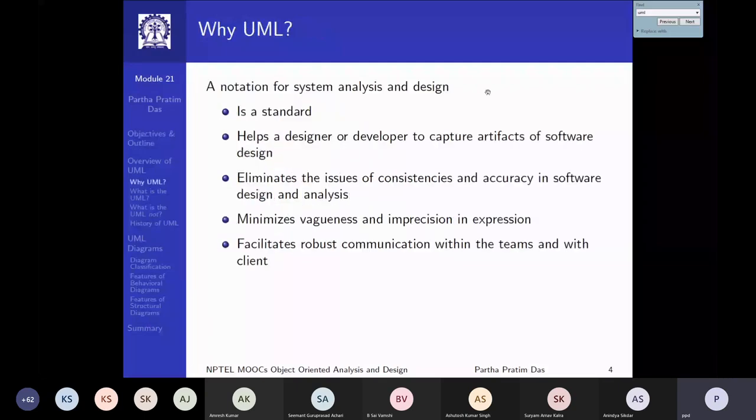Now, why do we use UML? It is a notation for system analysis and design. So in simple terms, given a specification which is in natural language, we are trying to create an equivalent for that in a standardized notation. It is a standard. That is the first and foremost important thing. If you say I'm using UML 1.3 or I'm using UML 2.1, then everybody exactly knows what notation, what nuances you are talking of. So it helps a designer or developer to capture artifacts of software design, all the details.